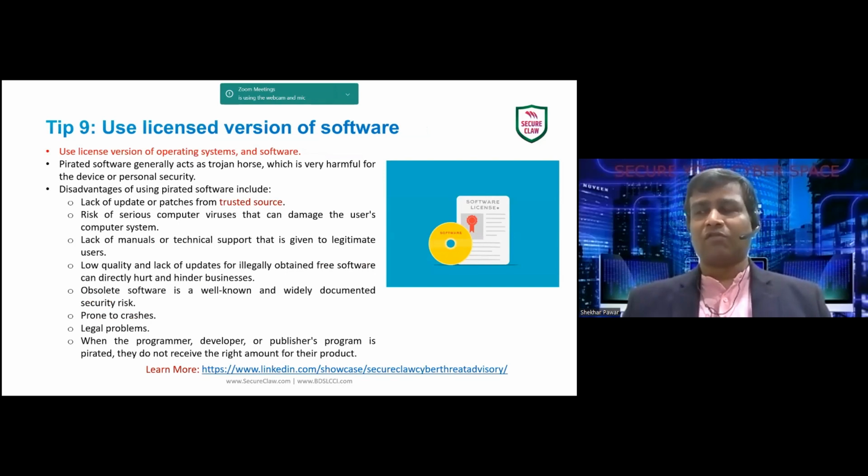Suppose you get software saying XYZ antivirus, and that was developed by some hacker. Just the logo is the same, and you install it considering it is an antivirus from a genuine source. And because you are getting it free of cost, you just download it and install. But that antivirus is actually a virus. It is not an antivirus. It will behave like it is. It will show the panel and everything like an antivirus, but it will actually conduct malicious activities behind the screen.